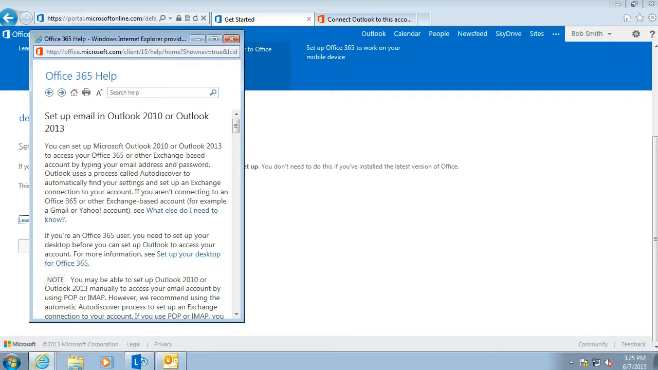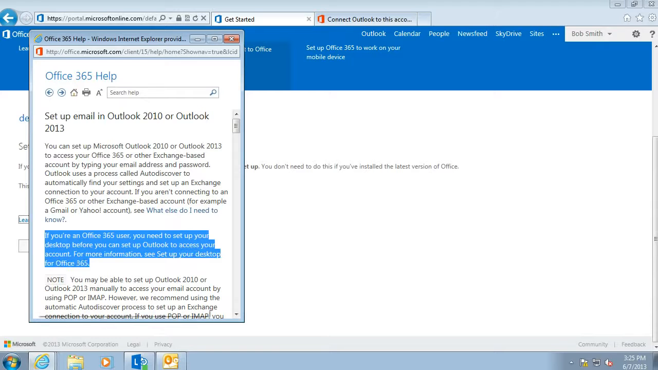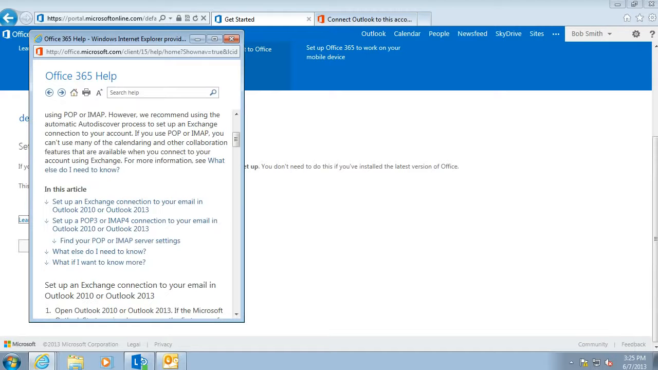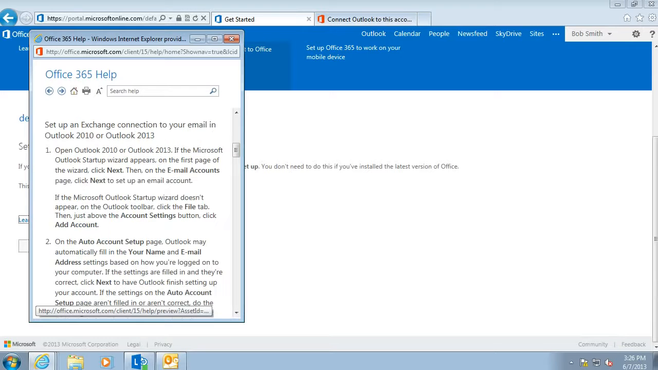It's important to note that you shouldn't try to connect your email to Office 365 mailboxes until you've run the desktop setup. So there's a further note about that. Scrolling down to this article, it asks how to set up an Exchange connection to your email in Outlook 2010 and 2013. And Office 365 is an Exchange connection hosted in the cloud. So I'm going to step you through those instructions now.